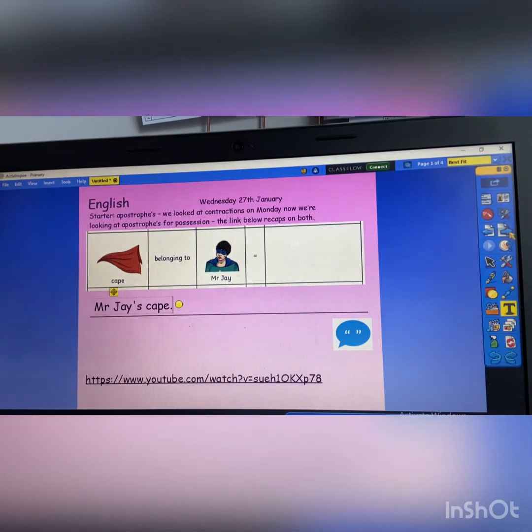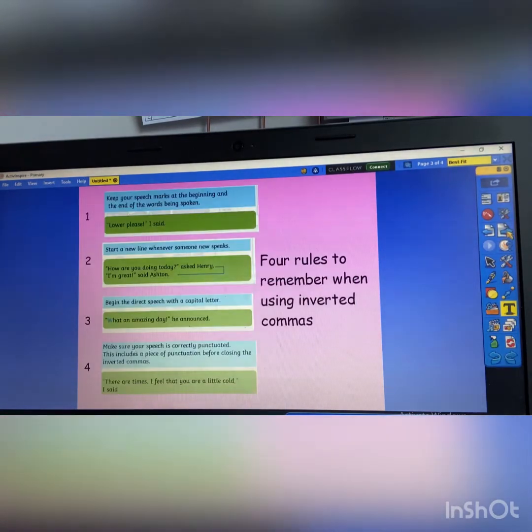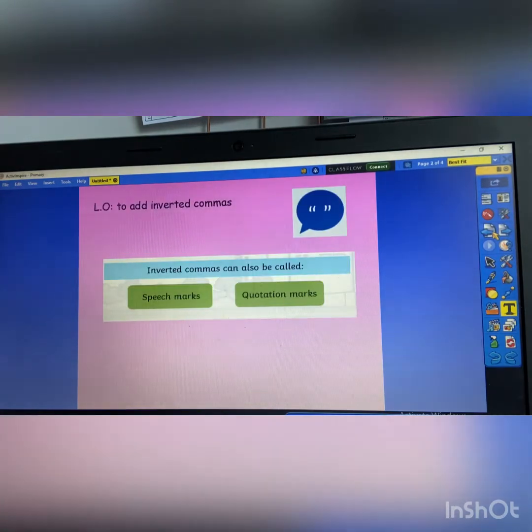Right, so let's go on to the main part of our lesson. So today we're going to think about inverted commas. So sometimes inverted commas are called speech marks, or they might be called quotation marks. And they look like this. Here's a speech bubble, which we've done before when we were in year 1. And inside the speech bubble are some speech marks or inverted commas. That's what we need to call them now.